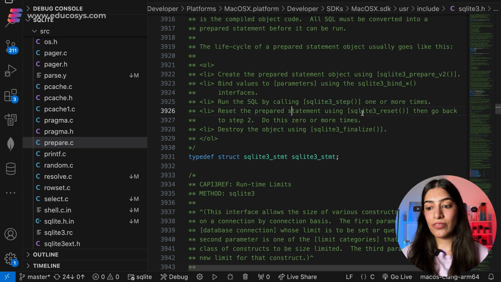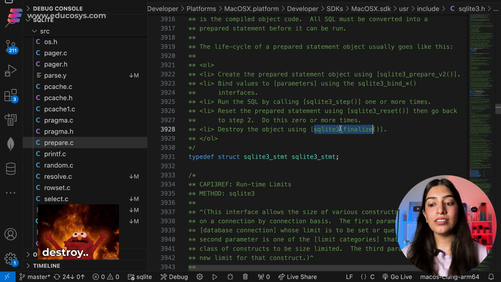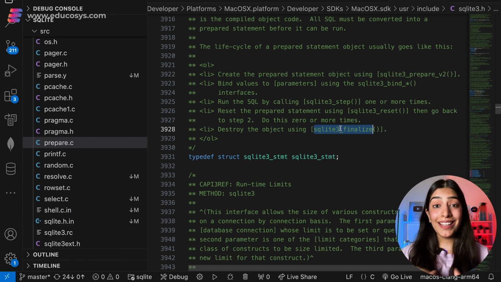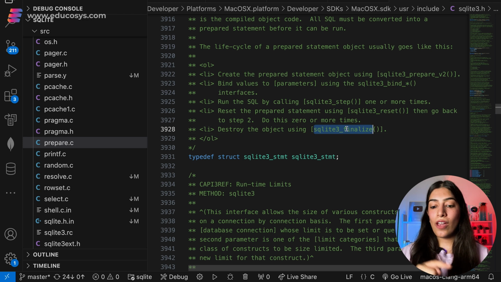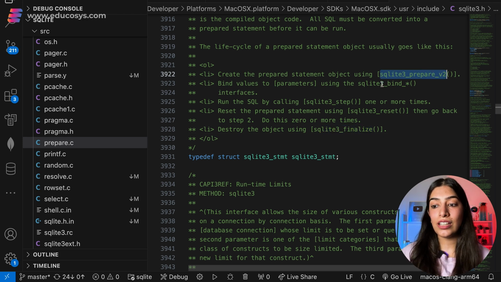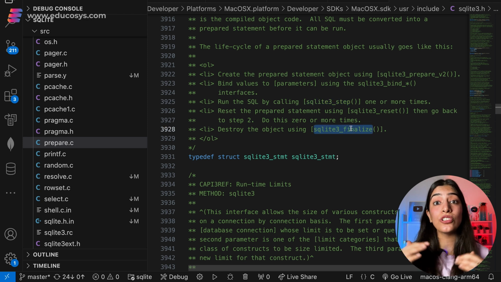And once it happens, after that SQLite 3 reset is called, but destroying the object is happening in SQLite 3 finalize. So any statement that is being called has to go through these three very, very important functions that we should understand: prepare v2, step, and finalize. So every time a particular statement is called, we have to see that these three functions are called or not, and it should be in this order.